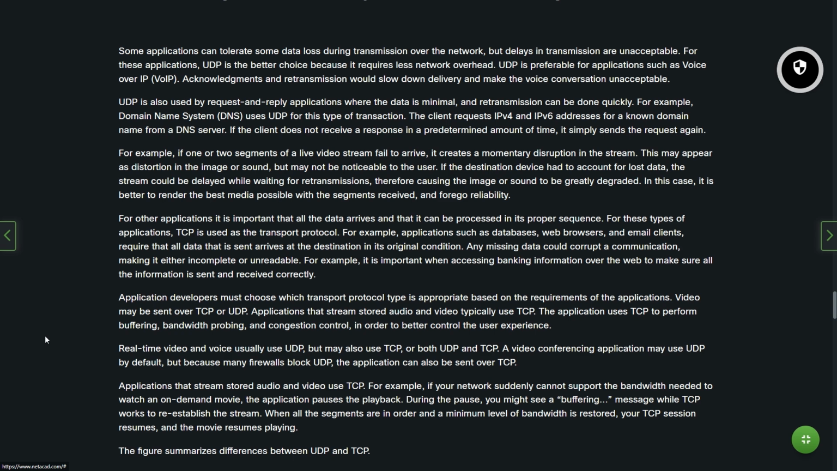For example, if one or two segments of a live video stream fail to arrive, it creates a momentary disruption in the stream. This may appear as distortion in the image or sound, but may not be noticeable to the user. If the destination device had to account for lost data, the stream could be delayed while waiting for retransmission, therefore causing the image or sound to be greatly degraded. In this case, it's better to render the best media possible with the segments received and forego reliability.